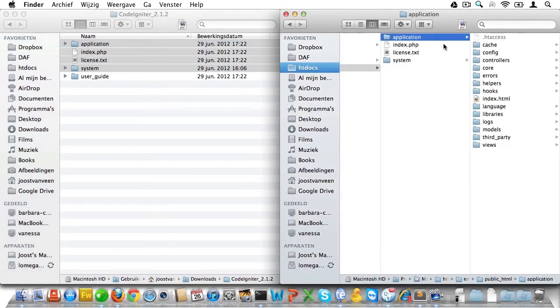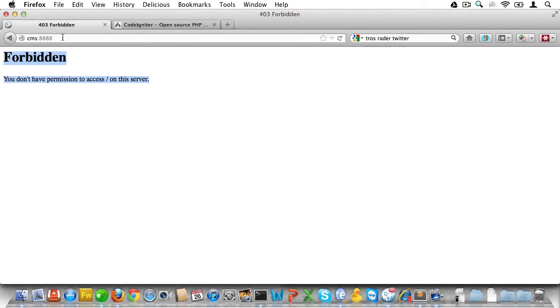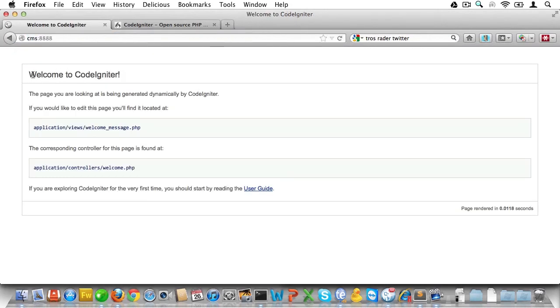Now remember, if you're on Linux, you need to go into the application folder and make sure the cache and the logs folders are writable, because if they're not, you'll get a white screen of death. Now I'm on a Mac, so there's no need for that. Let's go back to the browser and see if our installation is working, and sure enough, we get a welcome screen. So it's time to do some configuration.